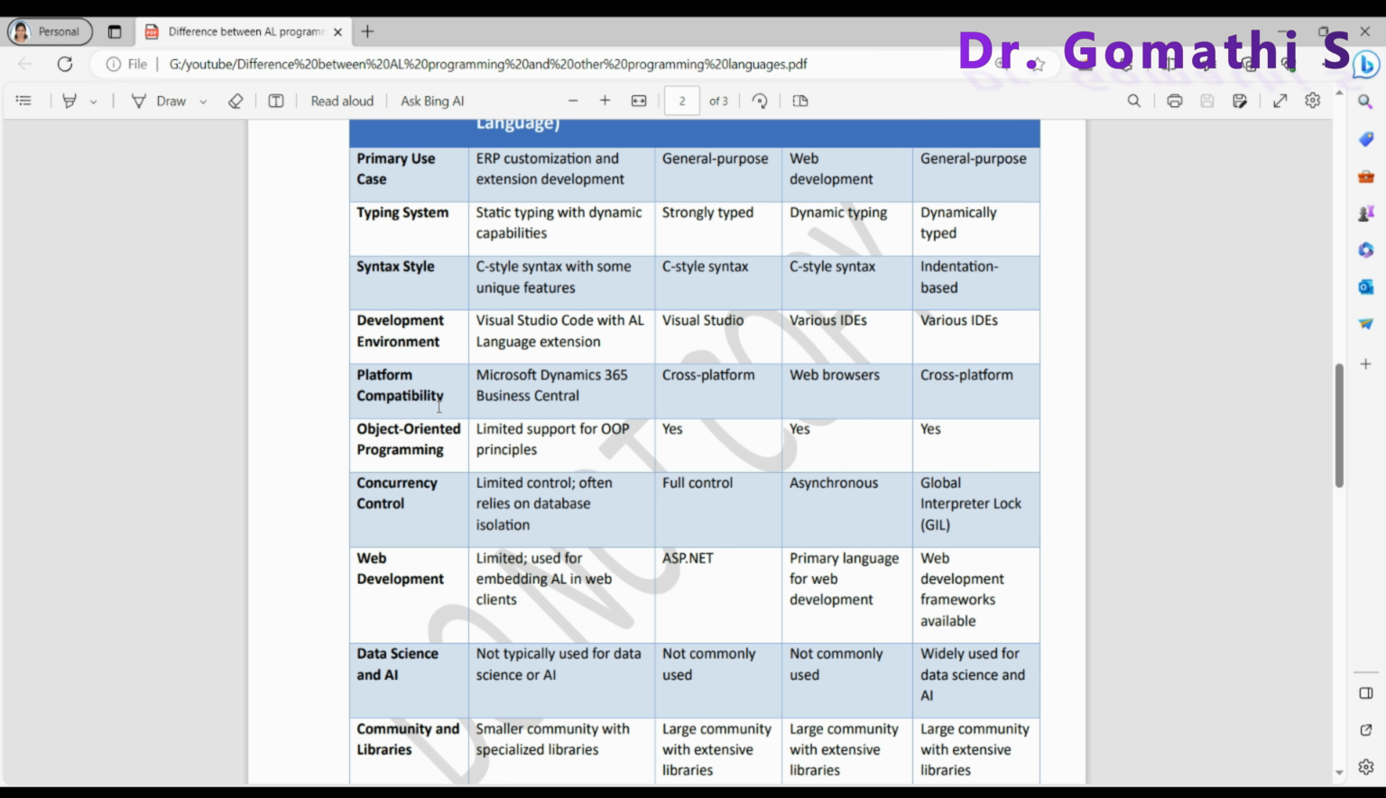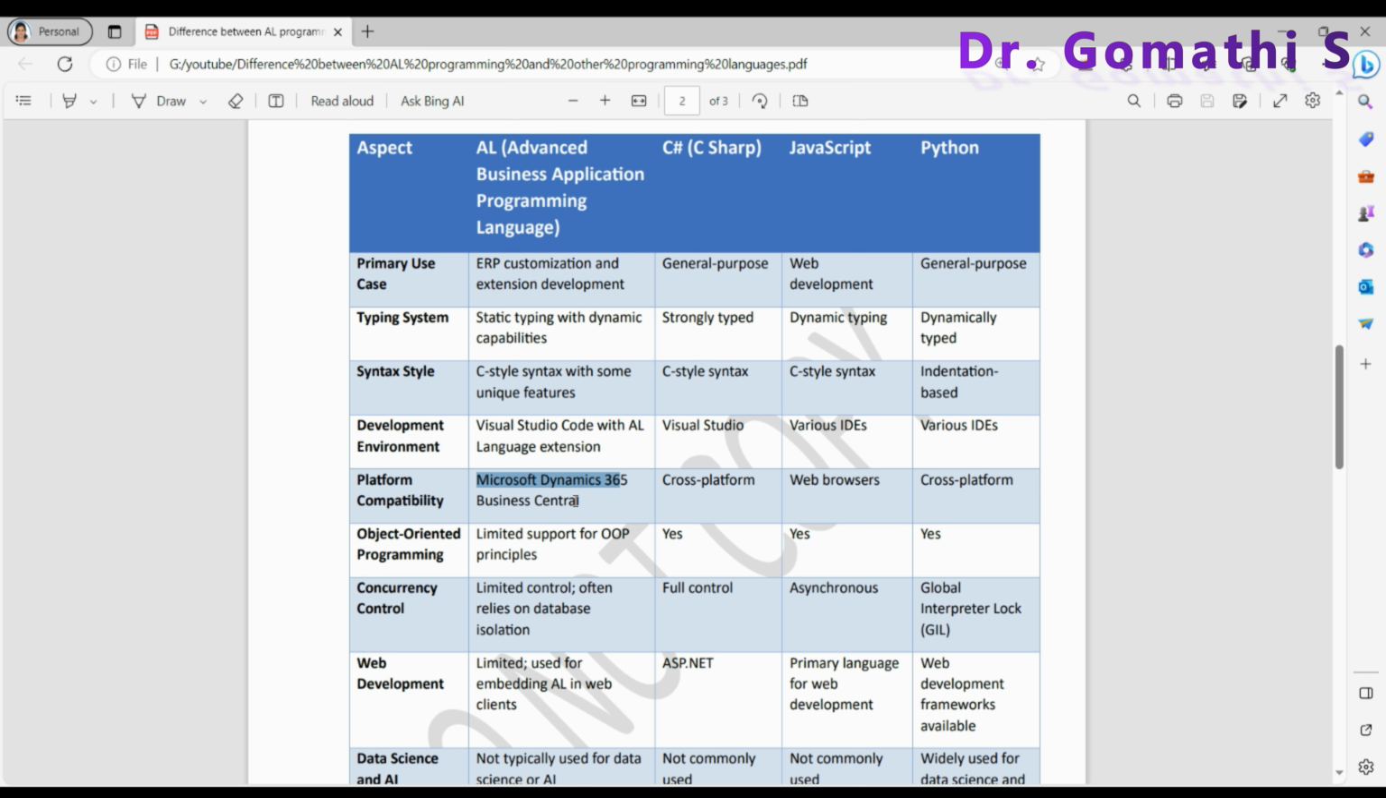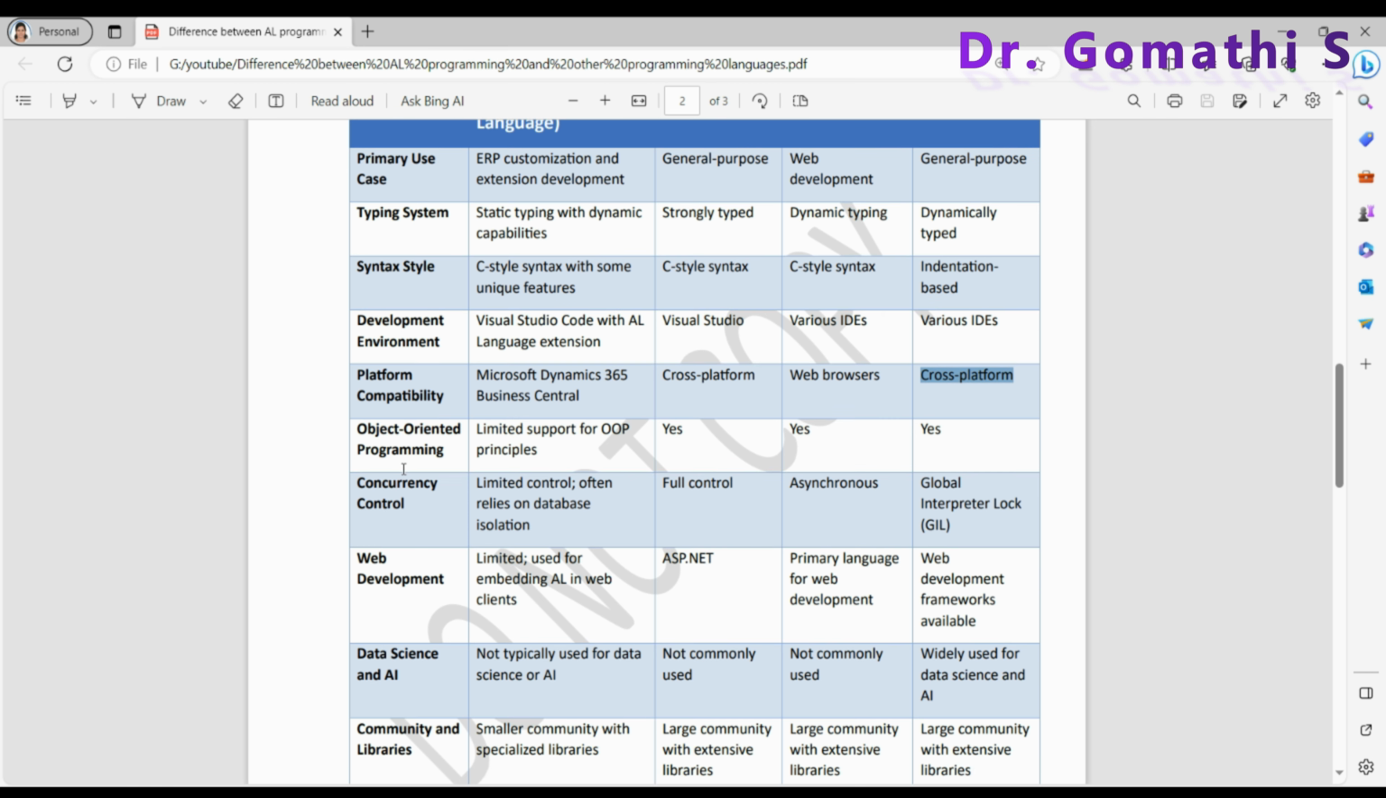Then next, to talk about platform compatibility, Microsoft Dynamics 365 Business Central. So AL is only compatible with Microsoft Dynamics 365. If you want to develop for Dynamics 365 Business Central, then you have to use AL. C Sharp is cross platform compatible, and JavaScript is based on a web browser, and Python is also cross platform, which means that you can use it for anything.